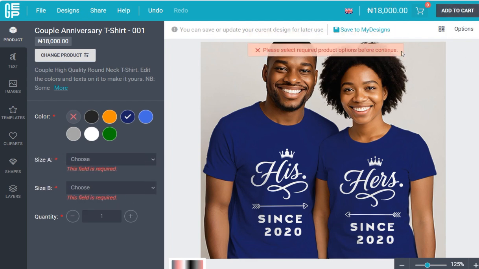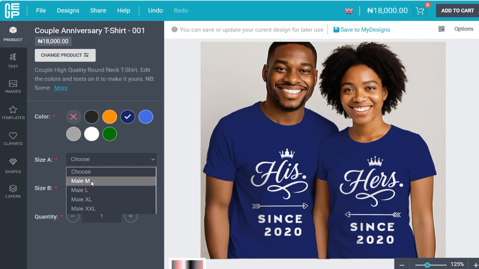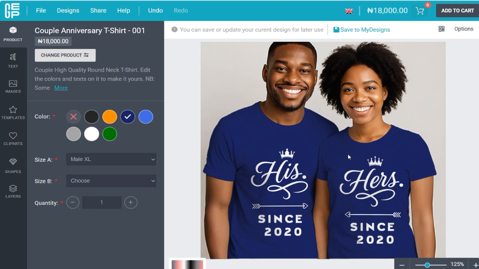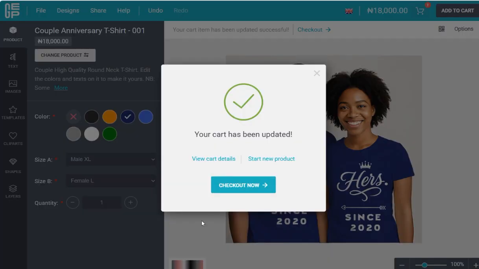Oh, there's a warning here telling us that we need to select the size of the shirt. So size A is the male size. I will choose XL. Then choose L, which is large for the female and extra large for the male. The quantity, I will leave it as 1. Then add to cart once more, and it's added to cart. Good.